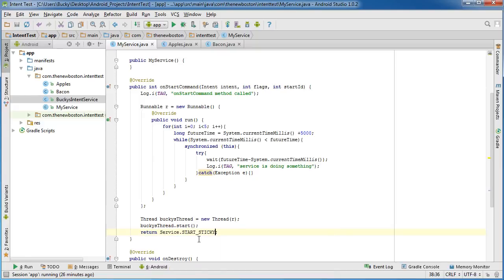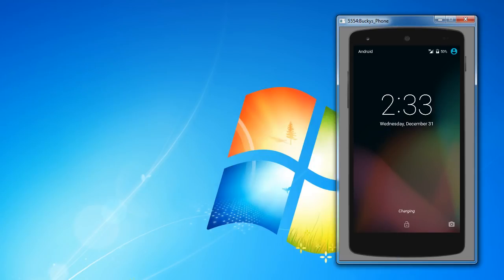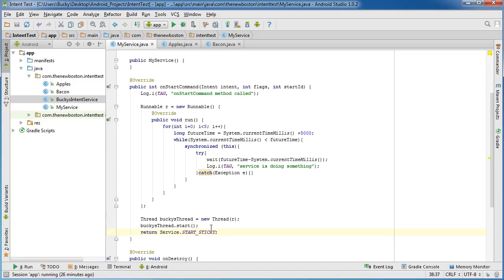So what START_STICKY means is you don't really need to worry about it that much, but if your service ever gets destroyed by the Android operating system for any reason, then START_STICKY just means restart the service. And if you call START_NOT_STICKY, then the service is not going to be restarted if it ever gets destroyed. So again, not really important right now, just remember to return Service.START_STICKY.